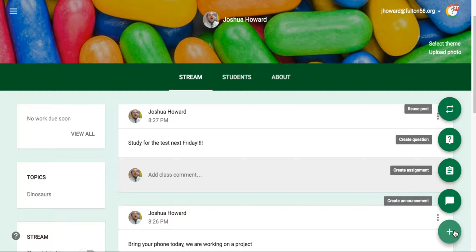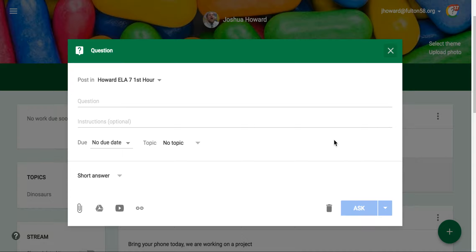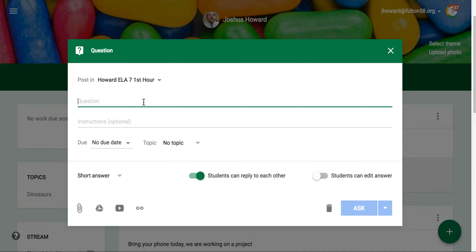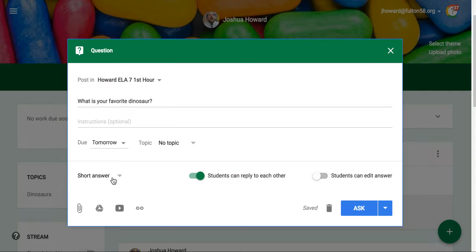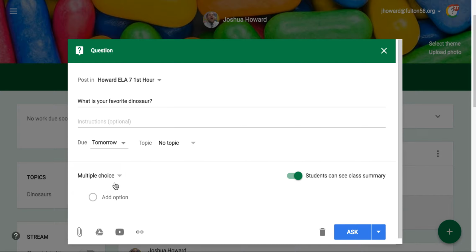The next thing we'll talk about is adding a question. A question is like something you could use for a real quick assessment. What is your favorite dinosaur? You can give questions due dates. So let's say I want them to make sure that they do this by tomorrow. This can be like a Google form kind of. It can be short answer, you make them write it, or you can do multiple choice.